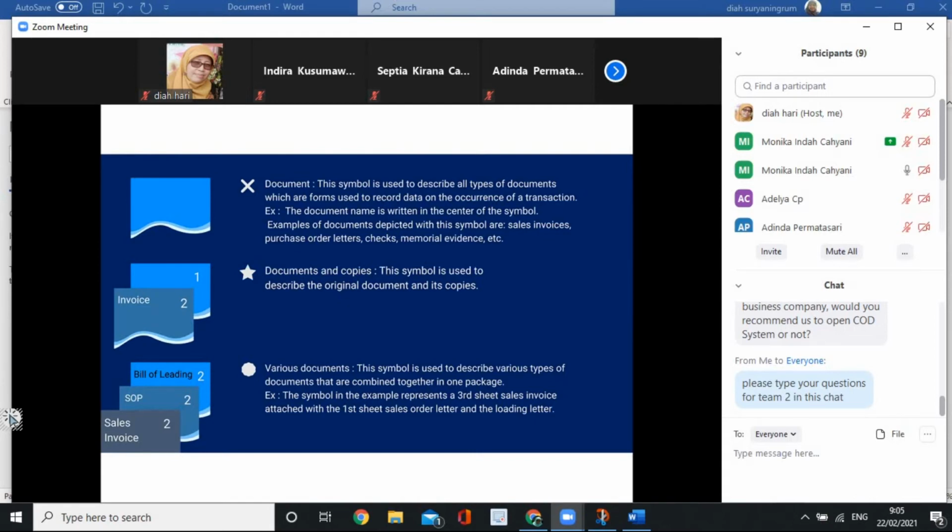The symbol chart should clearly show where a document enters the system and where the document leaves the system. And then the document and copies. The symbol is used to describe the original document and its copy. And then various documents. This symbol is used to describe various types of documents that are combined together in one package. For example, this symbol represents a 3-sheet sales invoice attached with the first sheet sales order and the loading letter.